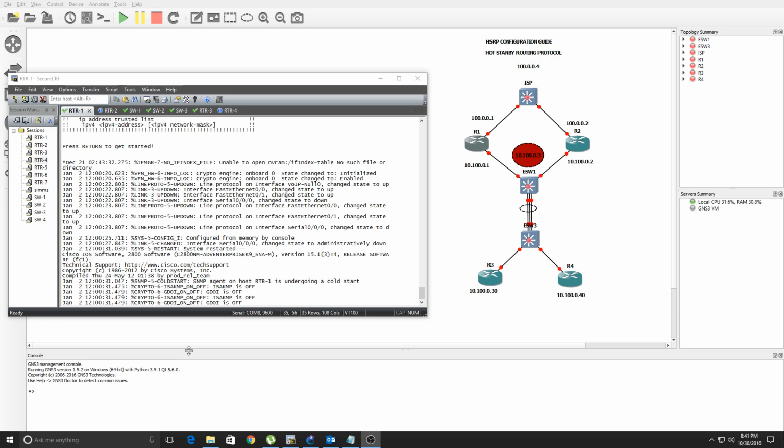And as you can see, we have our topology where I have switch 1 connected to router 1 and router 2. So within the 10 addresses, we're going to do HSRP. This is going to be our virtual IP address. R3 and R4 will be your clients, and this is also a switch here which is going to represent our ISP.